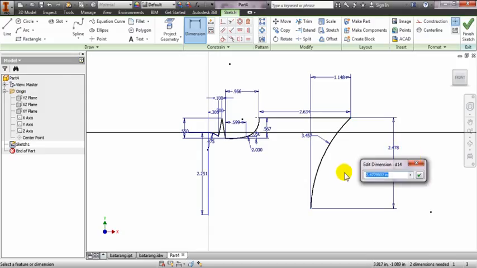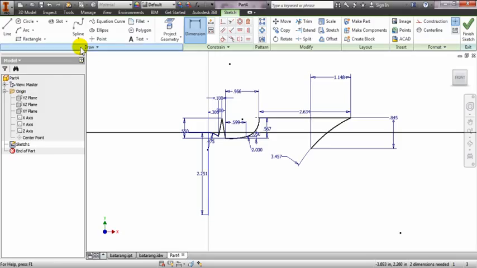And I'm going to make it 0.845. Now I'm going to grab my point tool. I'm going to draw a point out here in space. And I'm going to dimension to this point.